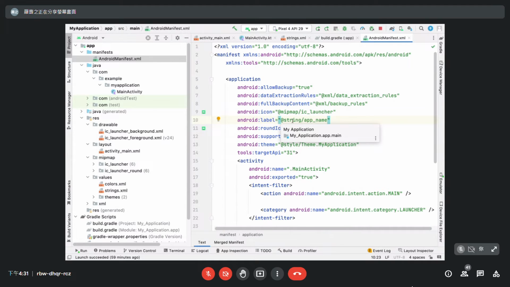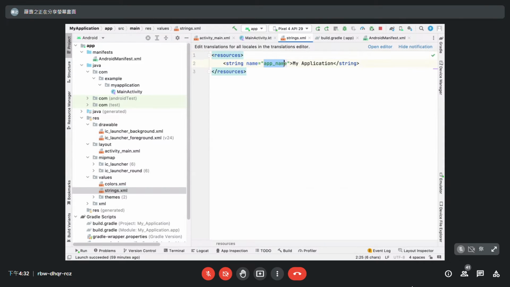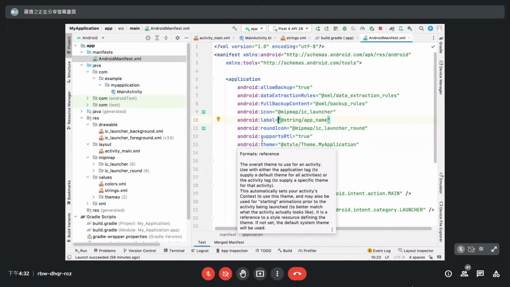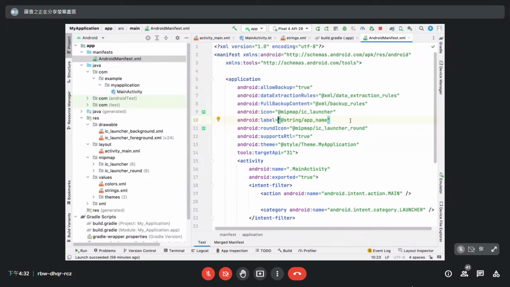So what's the string? String corresponds to string.xml. In this file, I want to locate the app name variable. When you open the string.xml, here I have the variable name, string name. So the app name has the value my application. Okay, so actually I just want the application label to become my application. However, we use an indirect reference. 你看我不会直接把 my application 储存进来，而是用间接的方式。Okay, indirect reference to my application.